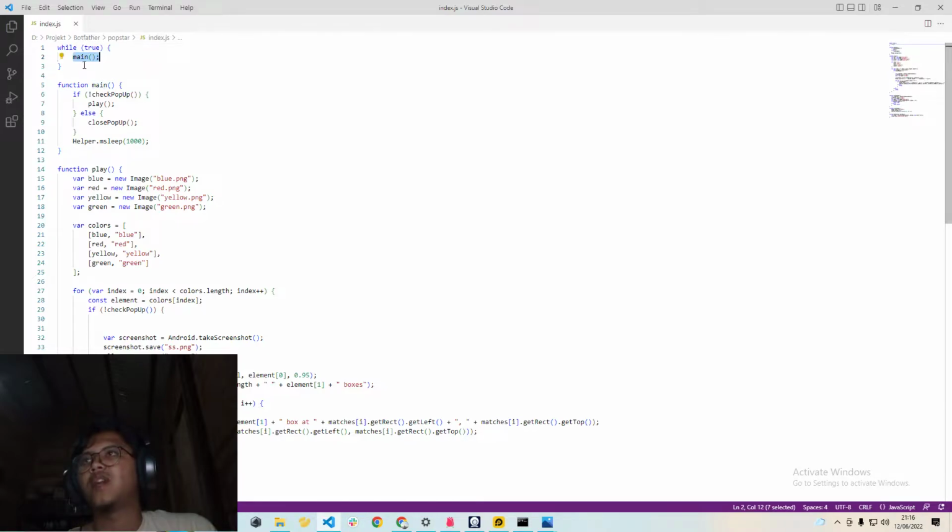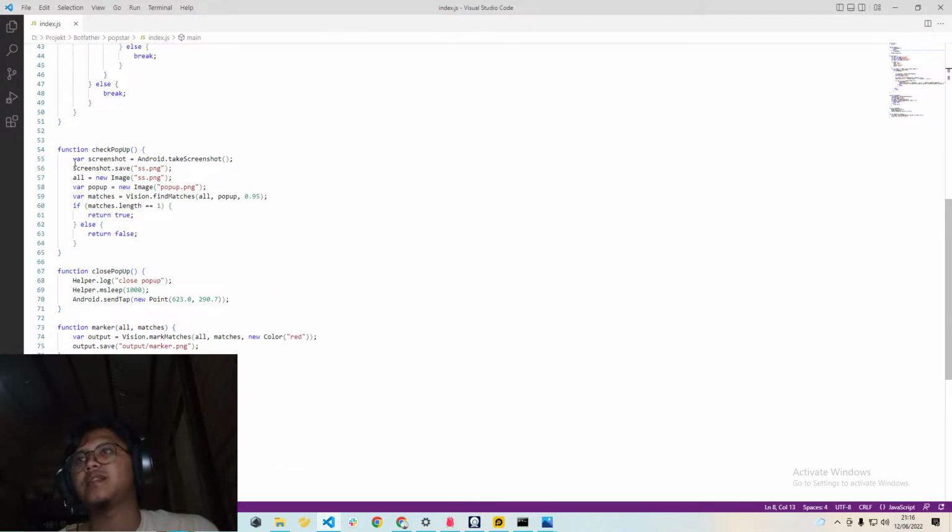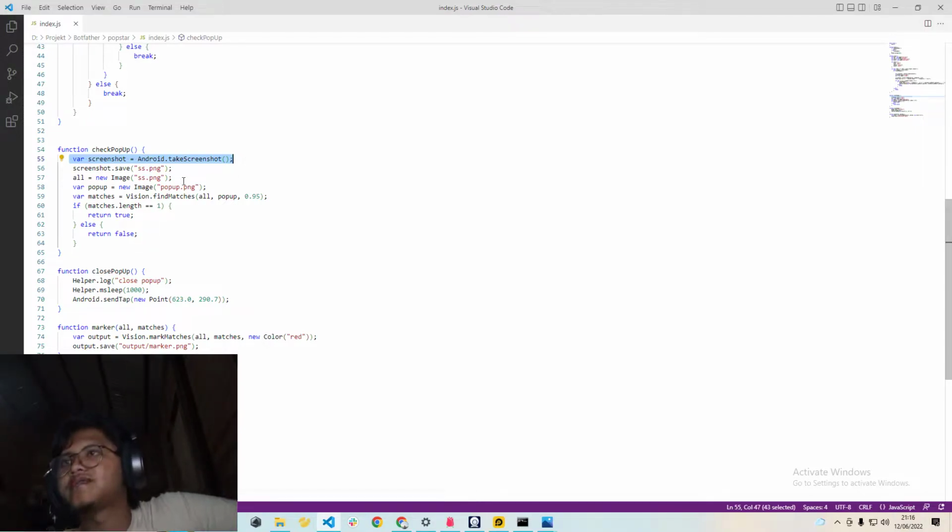Then we call function main. Inside function main, we will check whether there is a pop-up or not, because it's a mobile game. There's going to be a lot of pop-ups. Then inside the check pop-up method, we take a screenshot. Then we save that screenshot and assign it to a variable.